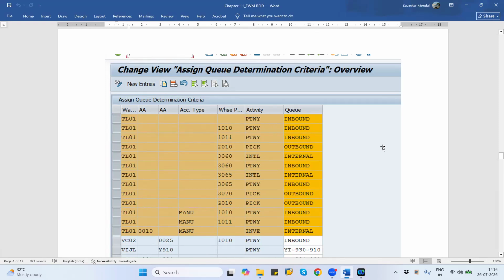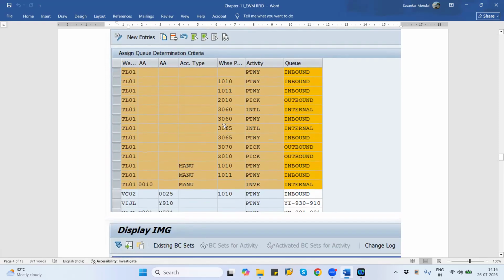Come a little bit below, sir. Here, after Z010, below Z010, again 1010 putaway is there. Oh, okay. So here we have defined the bin access type as manual, which means a human will access this. So suppose if I have three access types, manual, robot, and something else, for 1010 putaway I need to assign three times, right? Yes, correct.